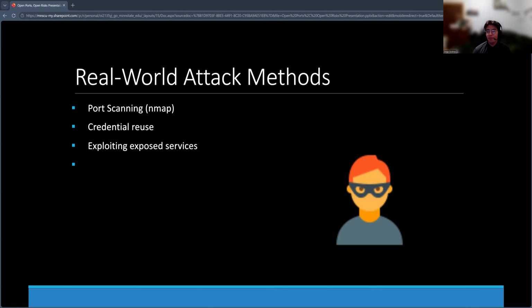All right. Now we have a few real world attack methods. In real scenarios, attackers don't just guess randomly. They follow a process. They usually start with port scanning using tools like Nmap to find open ports or services on the firewall.